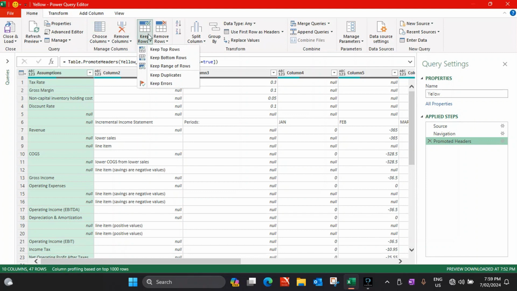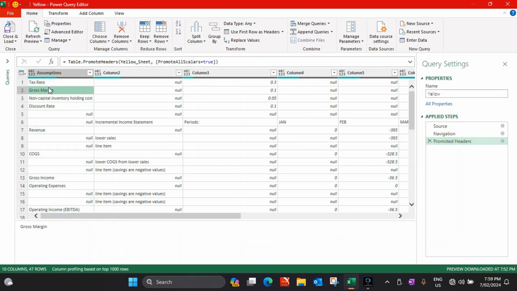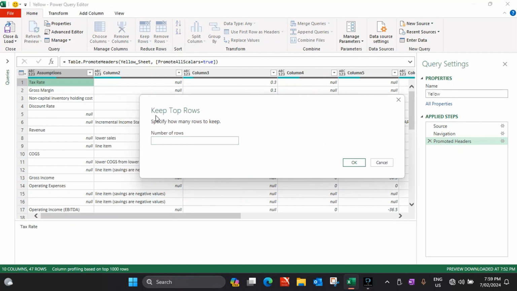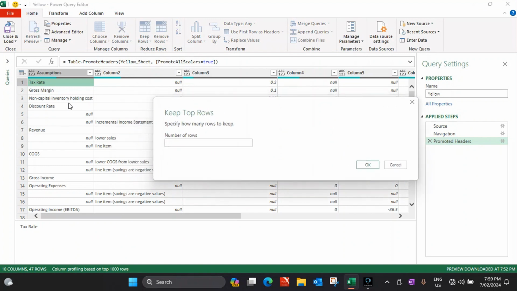Now the first option there says Keep Top Rows. In the data you upload, this means you have to count the number of rows you want to keep. So when you click Top Rows, this appears. It asks you for the number of top rows on the data set you want to keep. Okay. So it will delete the rest, but it will keep the top rows.